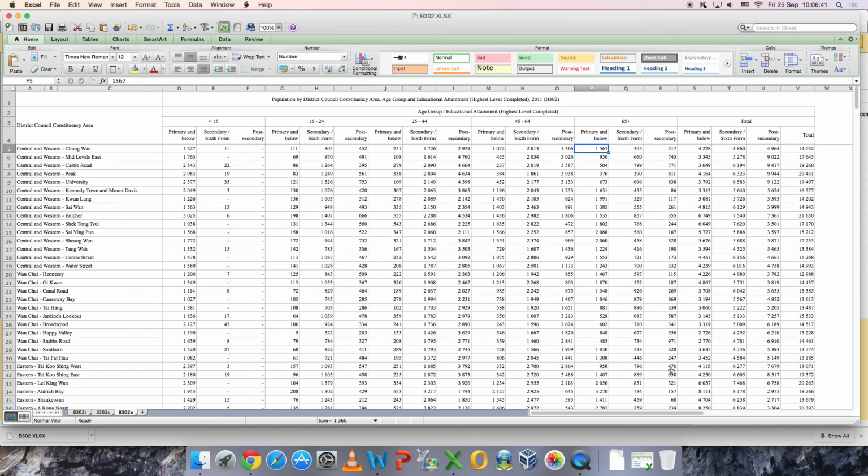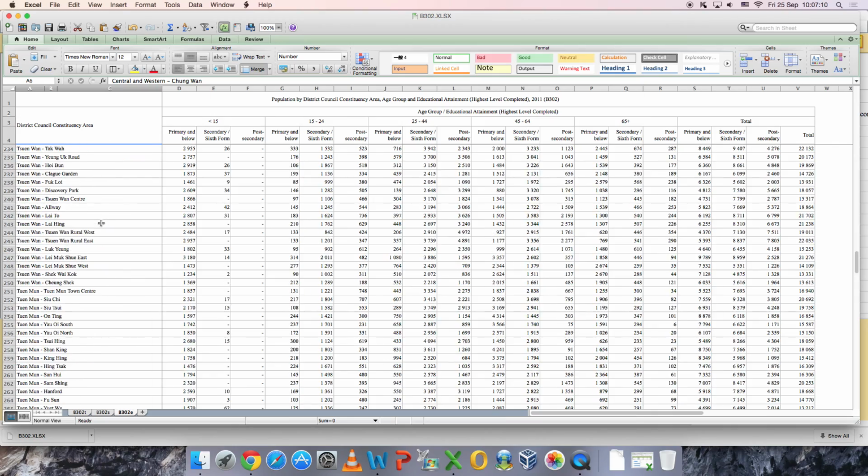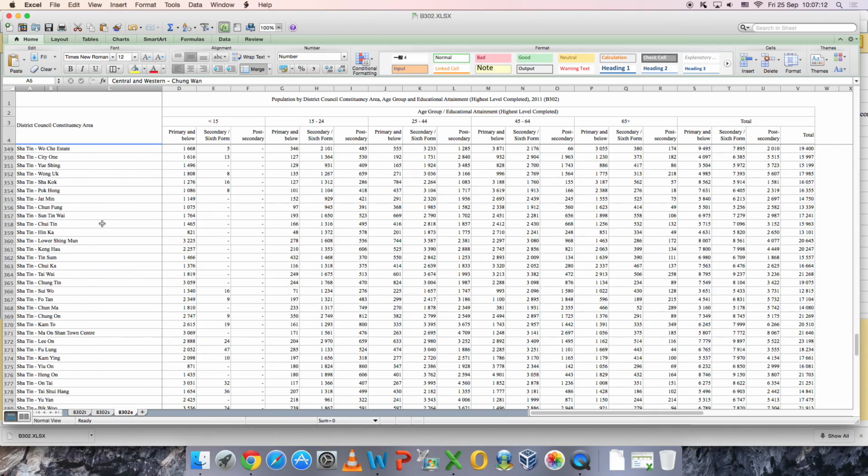Okay, a little explanation of what the numbers are. This is actually a pivot table they created by Excel. And they separated the data by column, which is the educational attainment, also by the age group. And the row is something we call a DCCA.